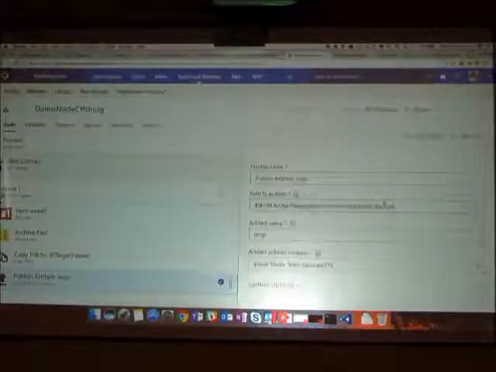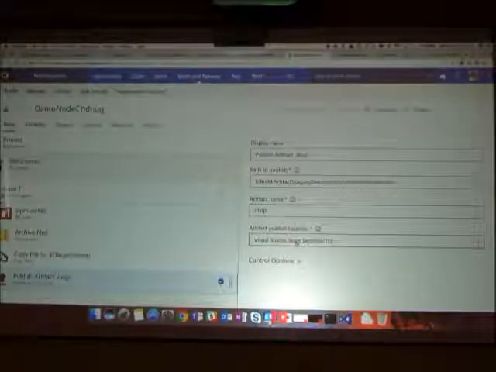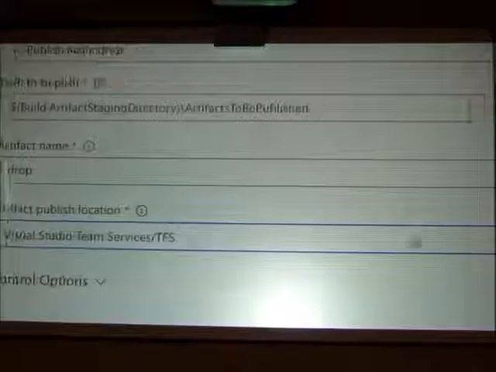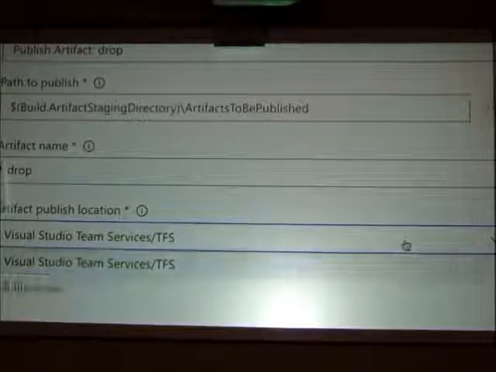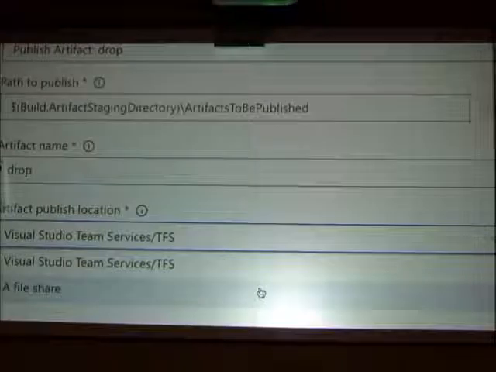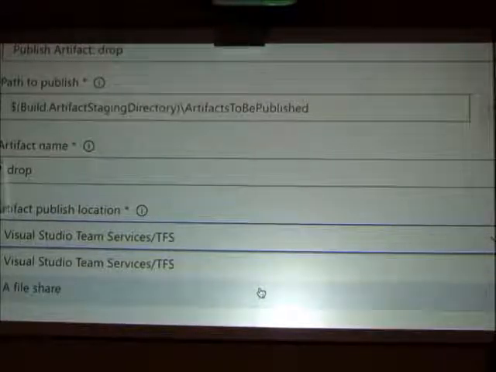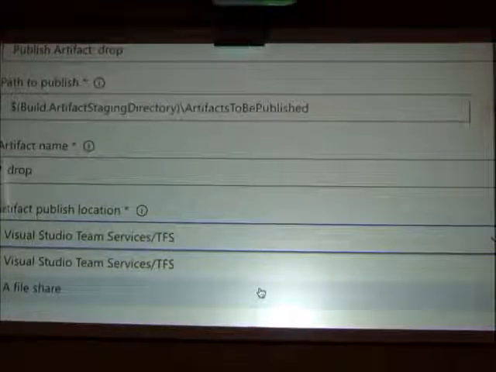But I think you can change that publish location and say, yes, send it up to VSTS, or push it to a file share if you want to as well. So if you have an agent on your local machine and you want to push it to a file share somewhere locally, that's an option as well.